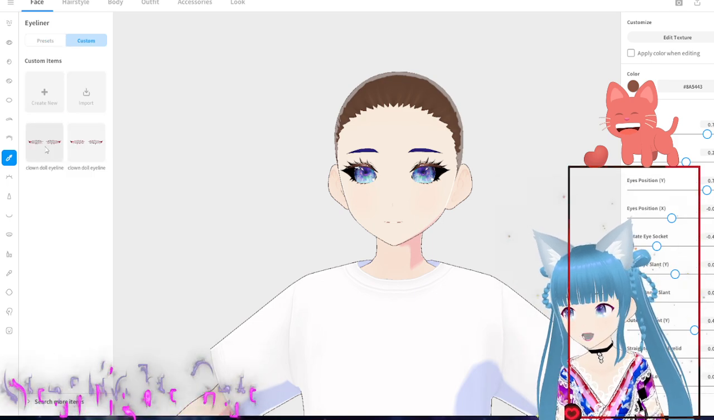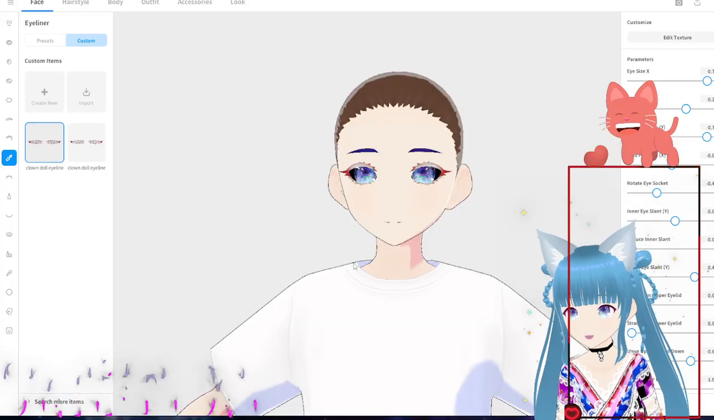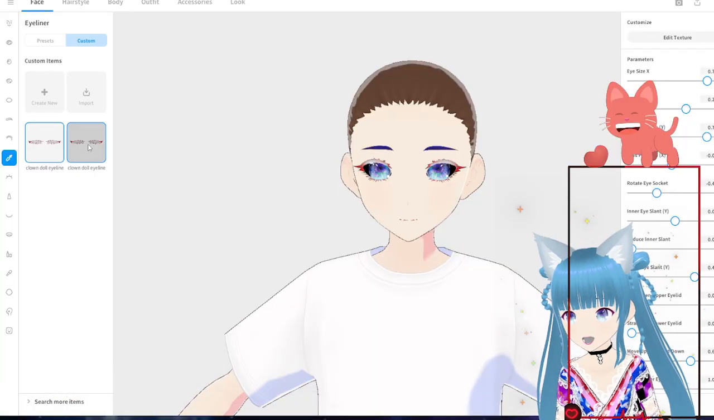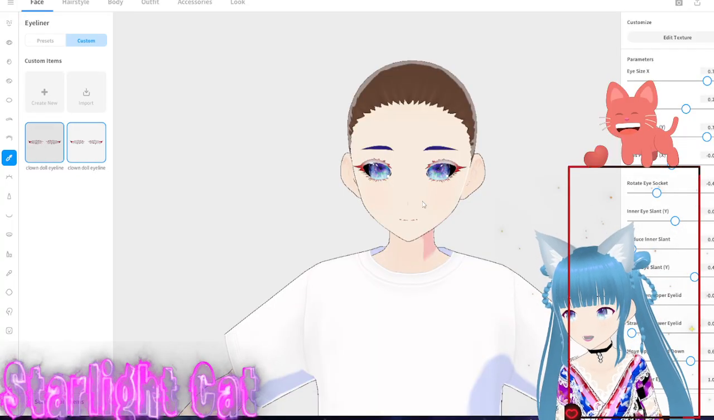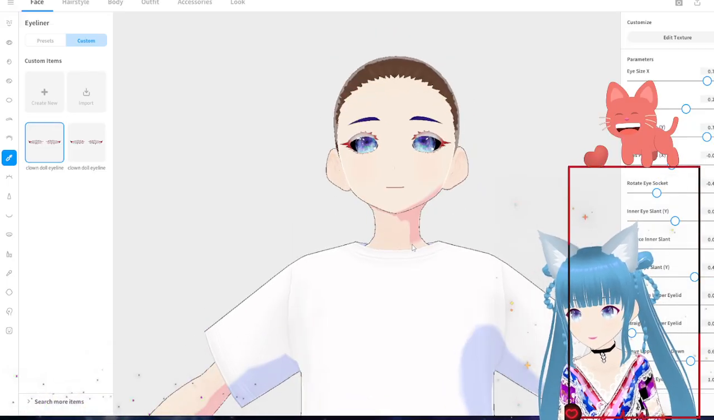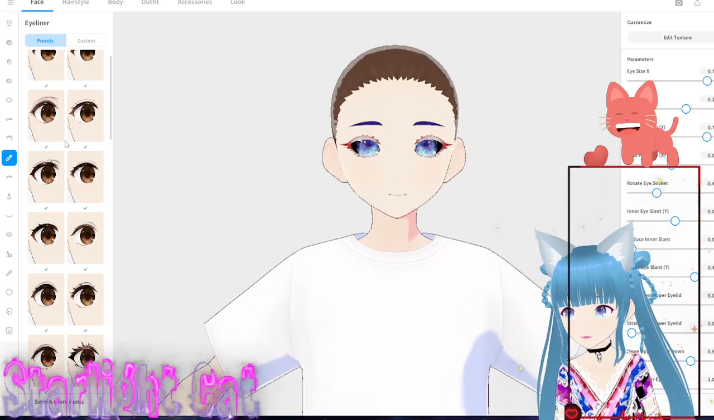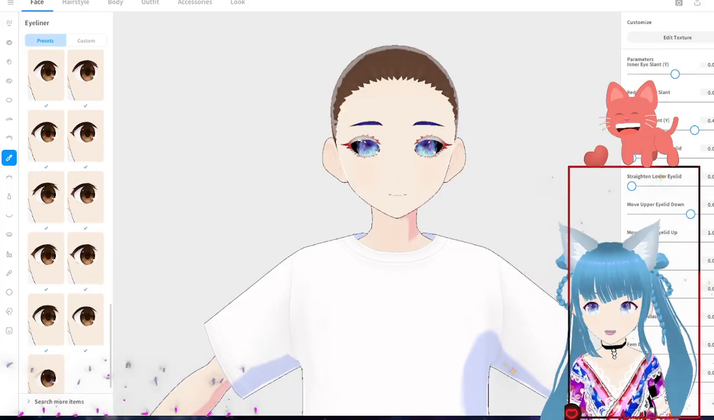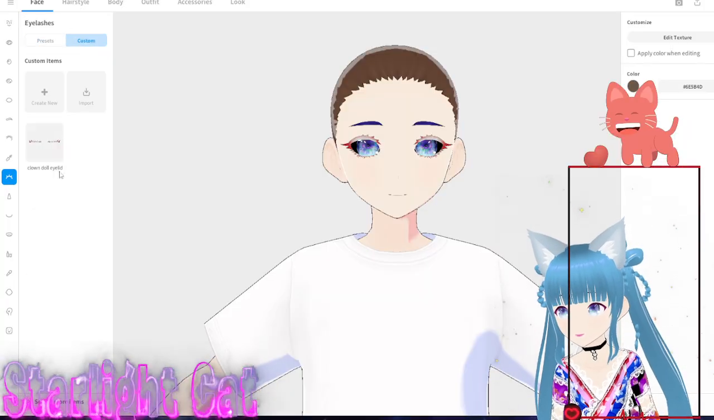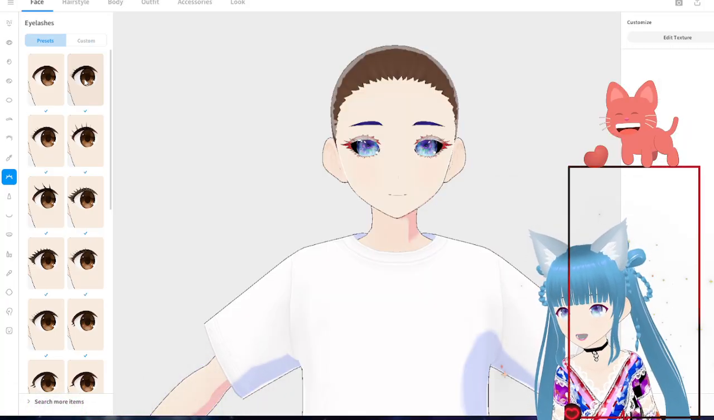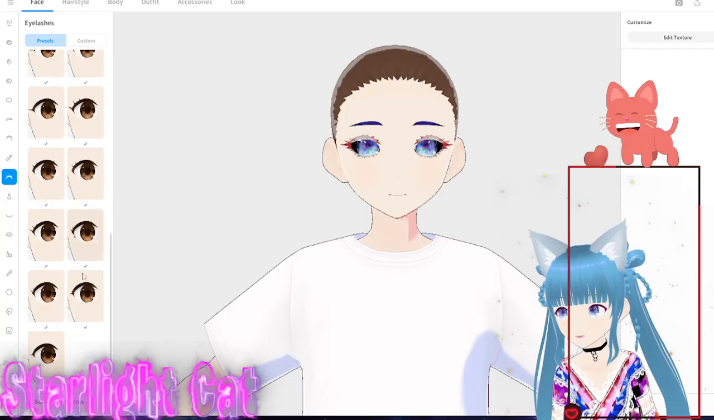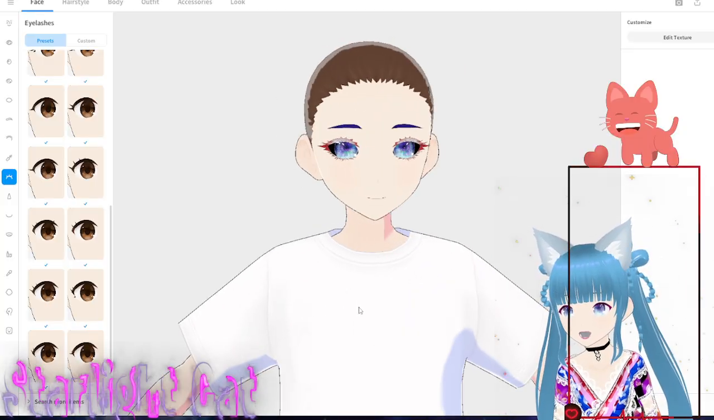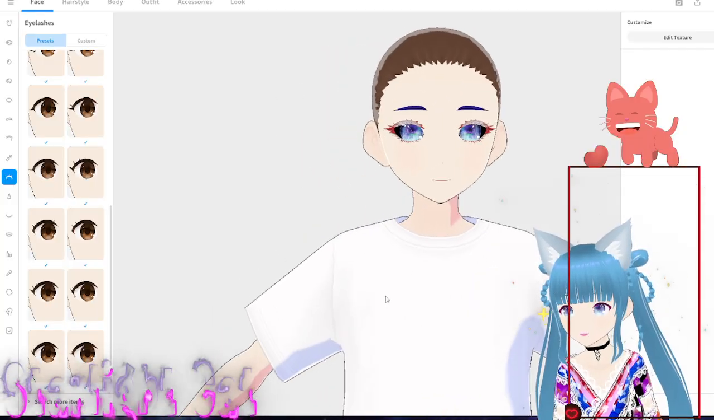There we go. So I have custom content for this. What are the differences between these two? I think I just downloaded this twice. But yeah, you have a ton of different eyelashes you can choose. You can mess with the sizes on the right. My clown one. See, there we go. We're already starting to get a look going.